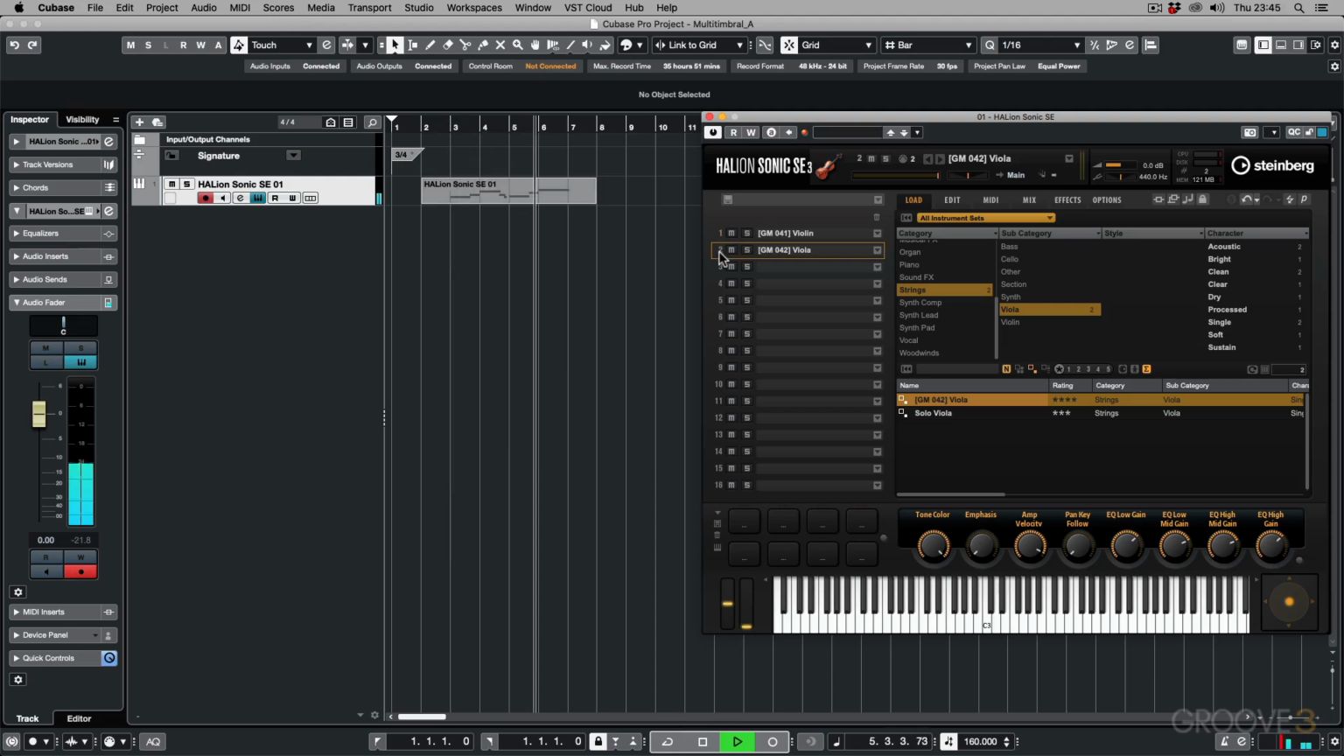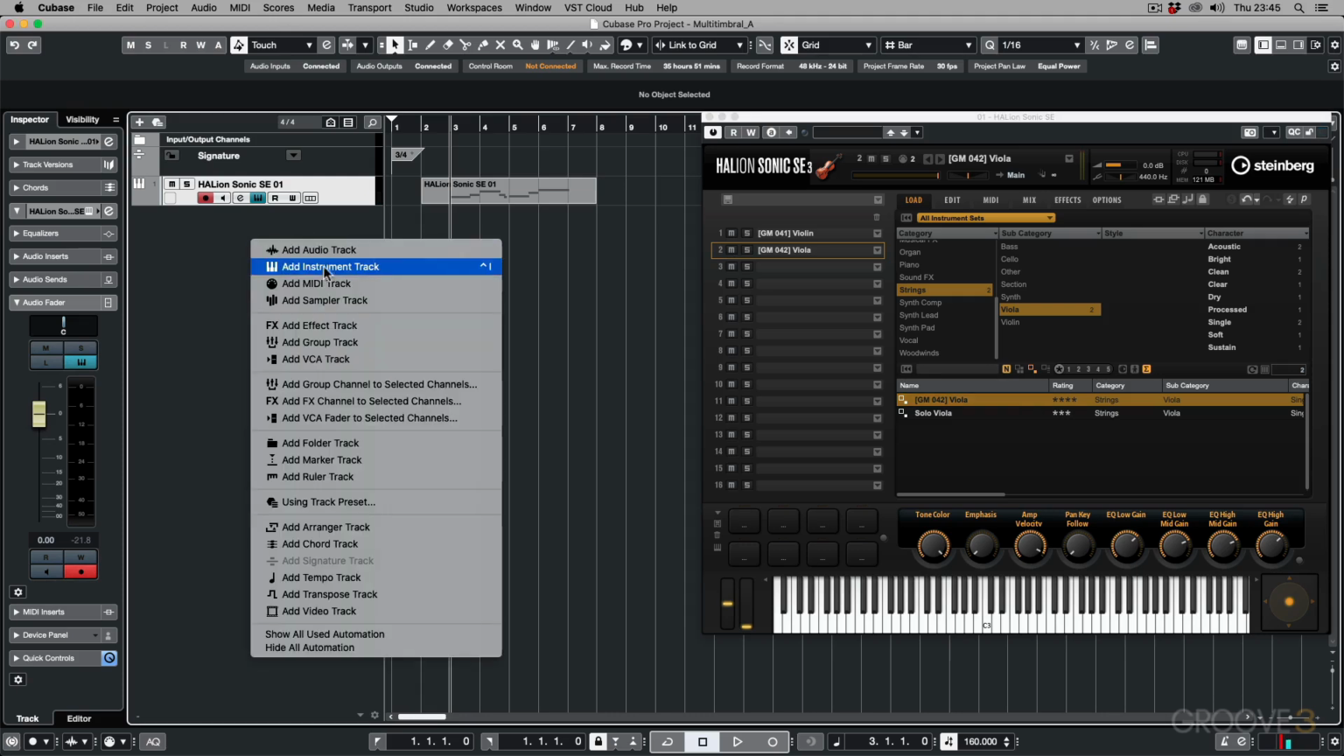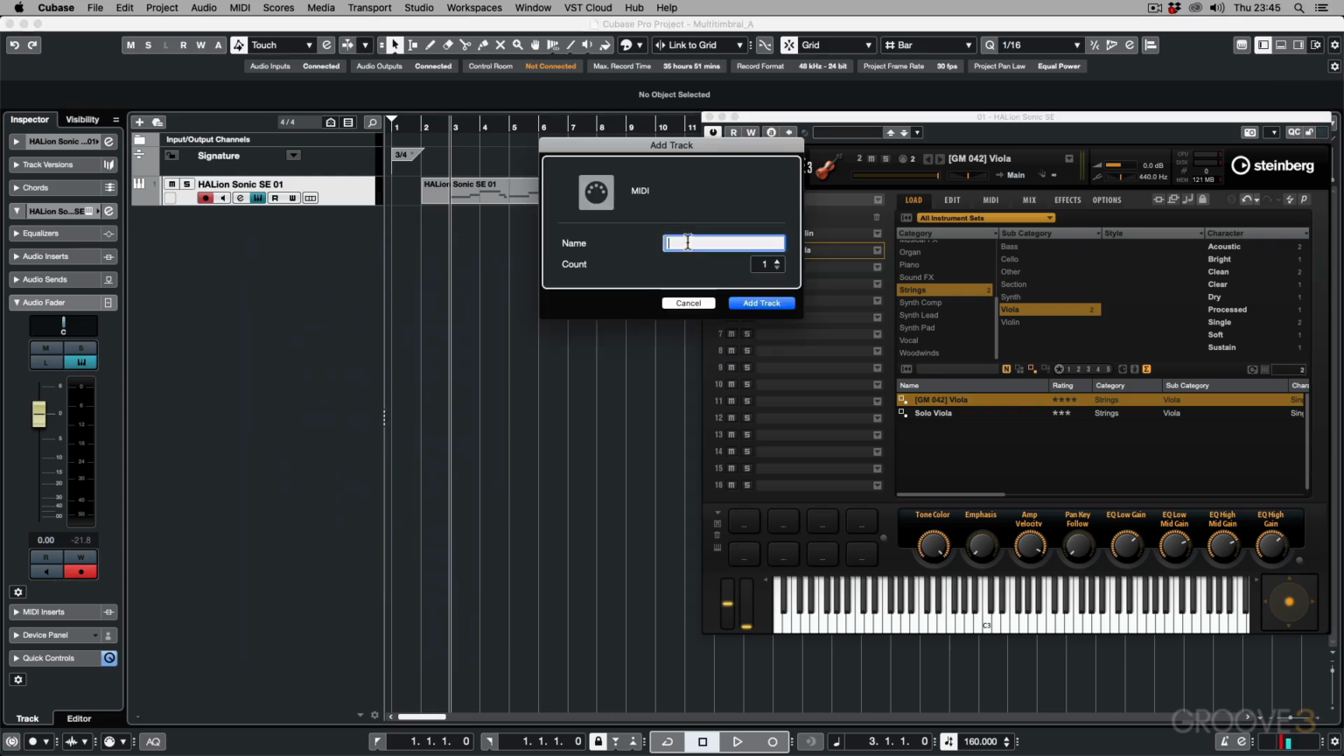but not the second one. And that's because this is on a different MIDI channel and needs a MIDI track that is routed to that MIDI channel. So let me show you what we need to do. So I'm going to create a MIDI track. With this MIDI track, I'm just going to call it viola.